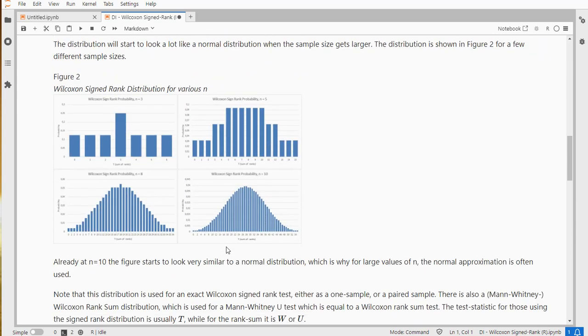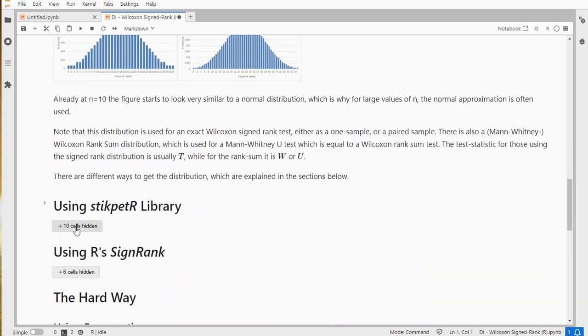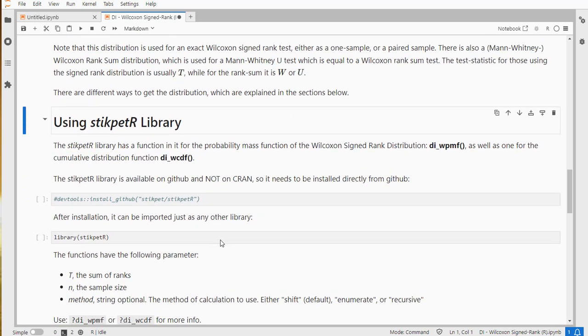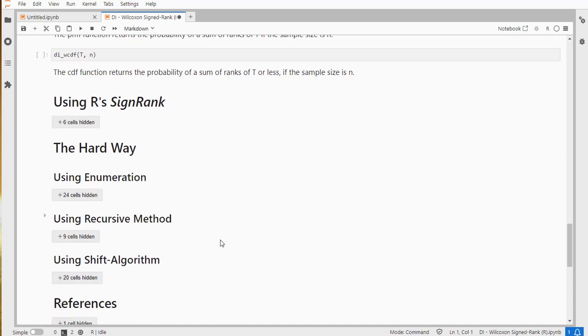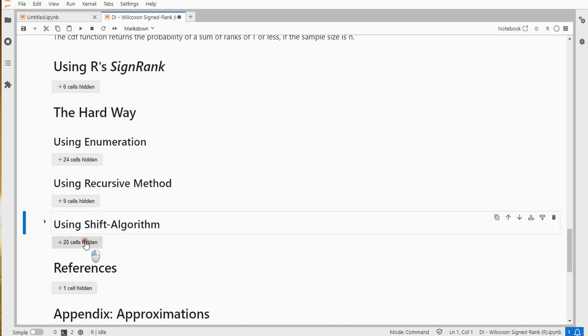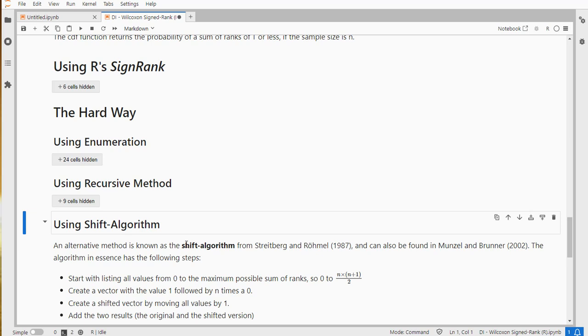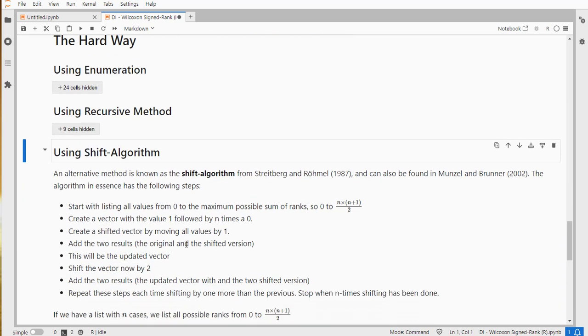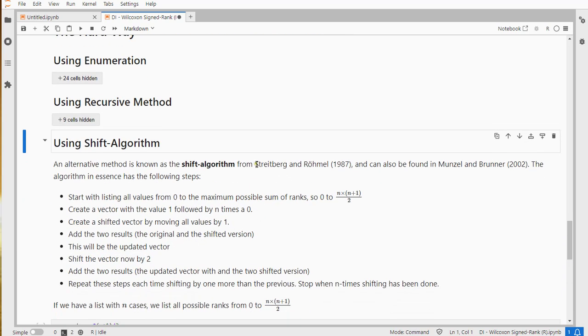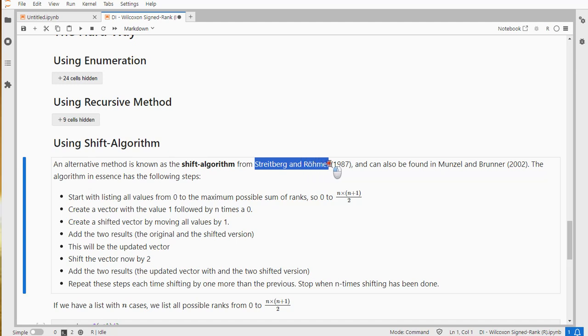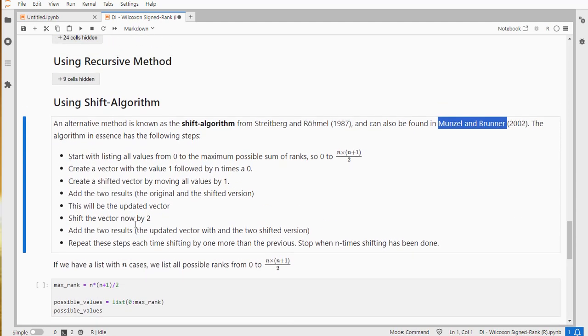I also have other videos, for example, by using my own library that simply has a function for it. But in this video, I'm going to explain how to use the shift algorithm to get, hopefully, that distribution. This algorithm was probably proposed by Strijdberg and Rommel and can also be found in, for example, Munzel and Brunner. Basically, it comes down to these steps, and let's go over these steps while we're at it.